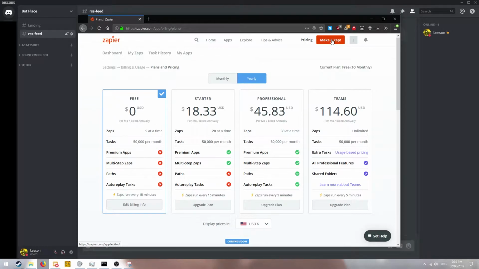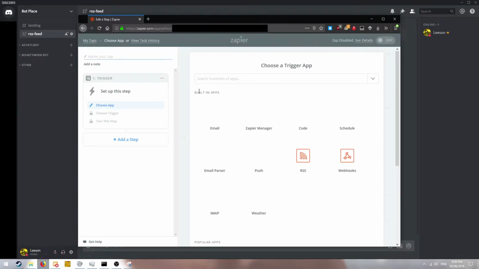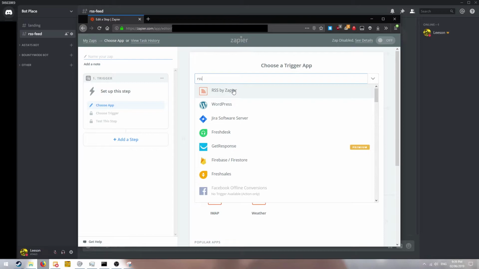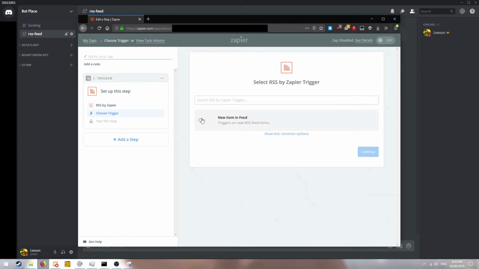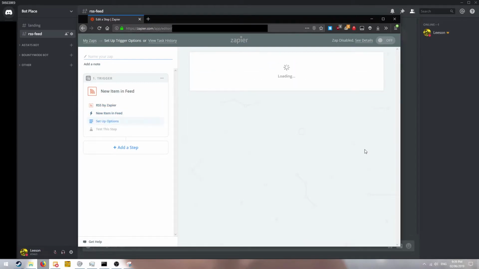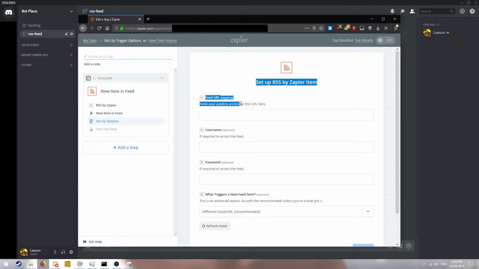So first off, we're going to hit make a zap, and here we want to search for RSS, and we're going to be using new item in feed, and then we're going to need the feed URL that we're going to be using. In my case, I'm going to be using the r/steam subreddit one. If you're using a subreddit one, you can just add /new for the new post and then /.rss to get it. Depending on what feed you're using, this will be different.